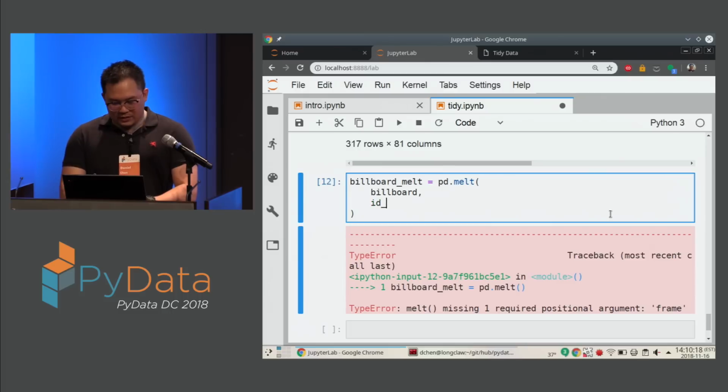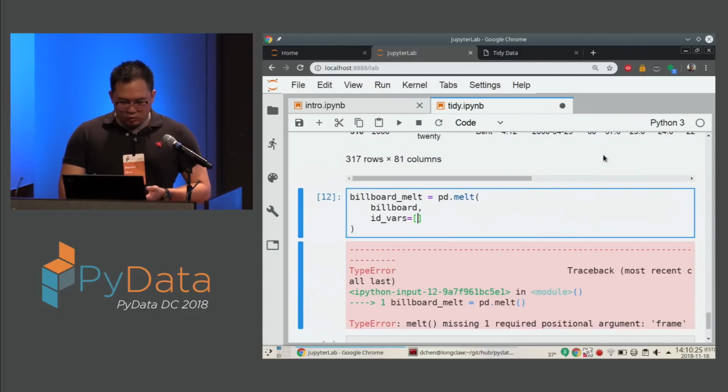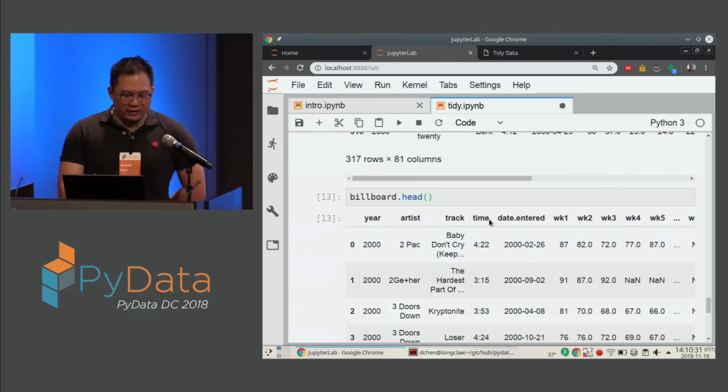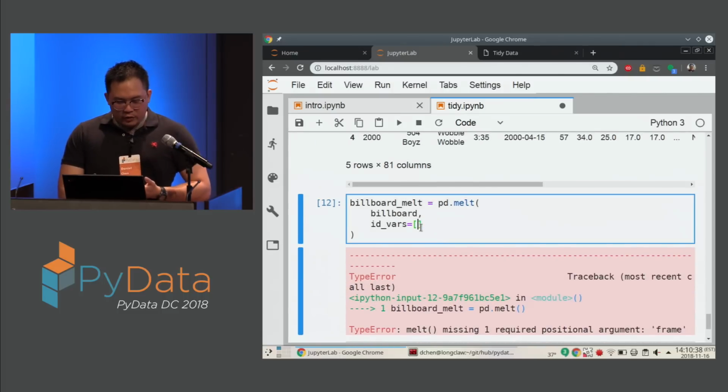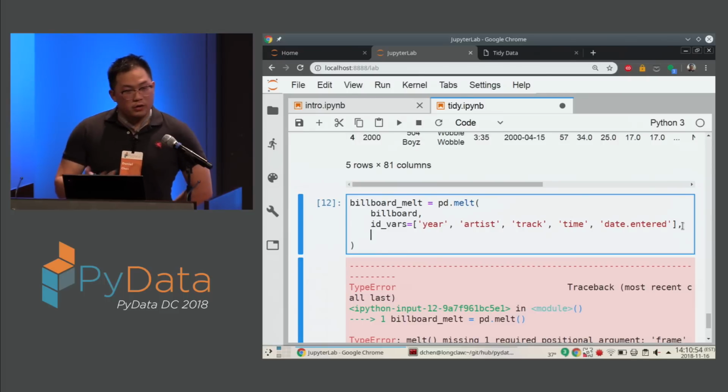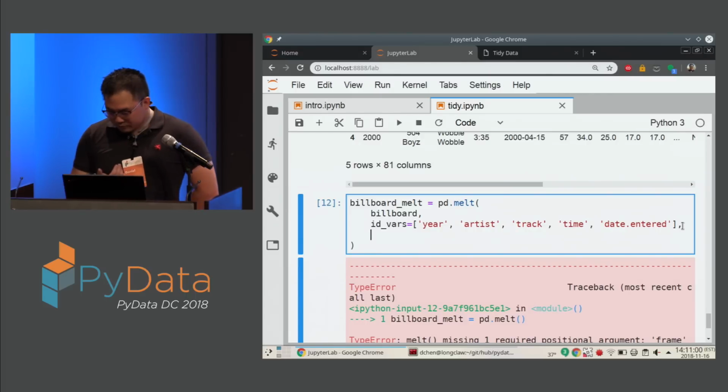And then before, when we specified id_vars, we only put in religion, but in this case, we really want to hold year, artist, track, time, date entered the same. Those are the columns we don't want to change, and then everything else we do. So here, we could just put in year, artist, track, time, date.entered. These are the columns that we don't want melted, and all of the others, week 1 to 72, are the columns that are slated to be melted down. So we don't need to put in the value_vars parameter in this case.